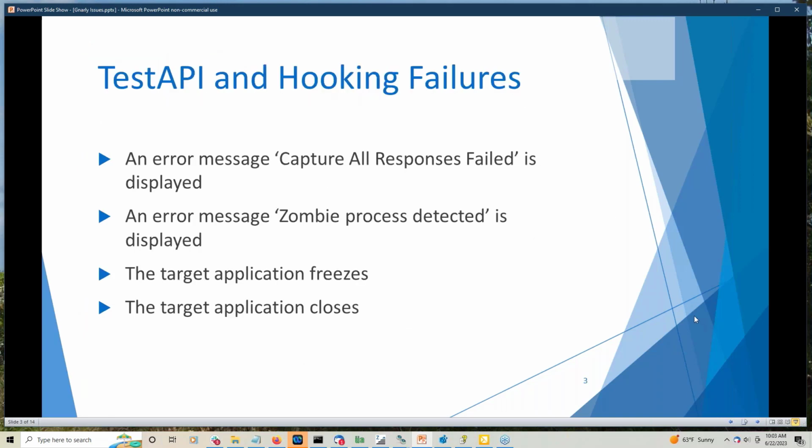So the first topic we're going to talk about is test API and hooking failures. When you get one of these failures, you're going to know it because you're going to get an error like capture all responses failed or zombie process detected. Maybe the target application is going to freeze. Maybe the target application even crashes or closes.